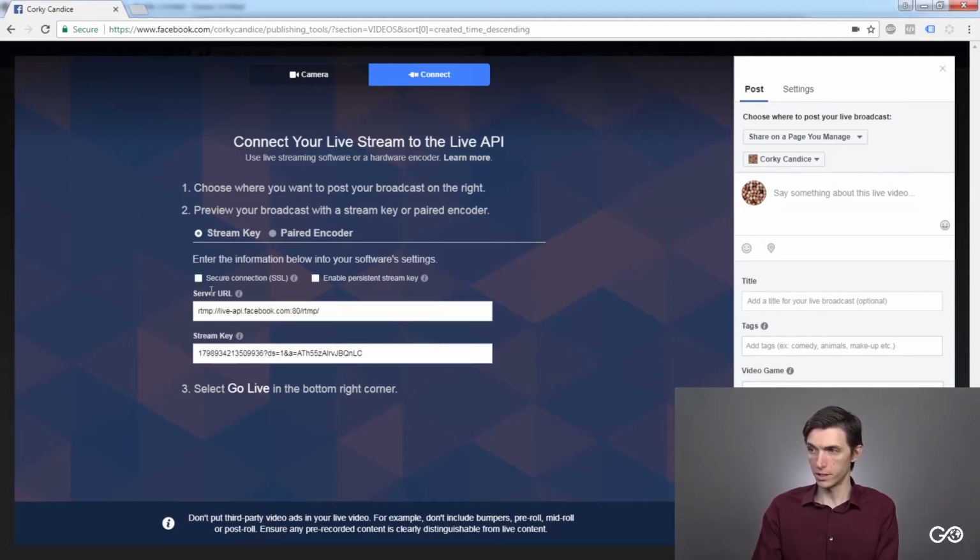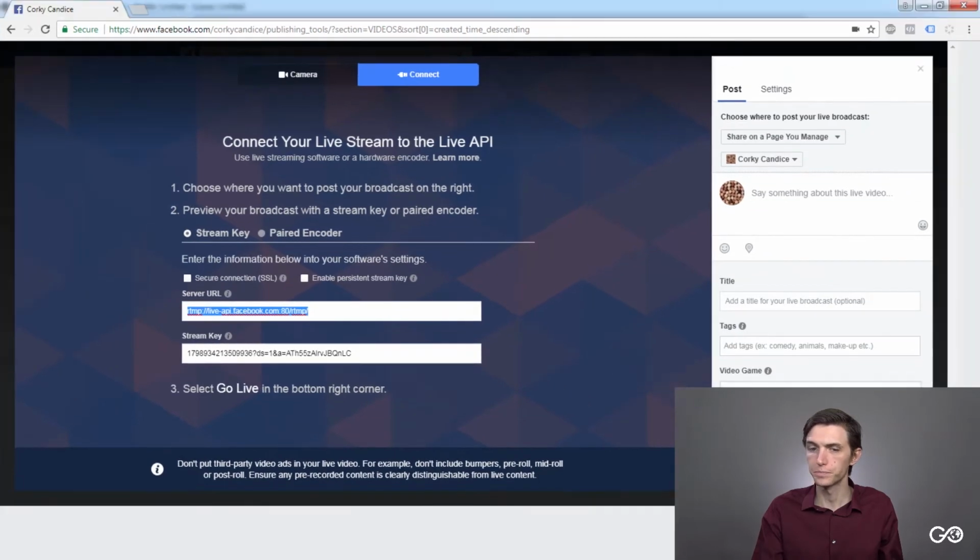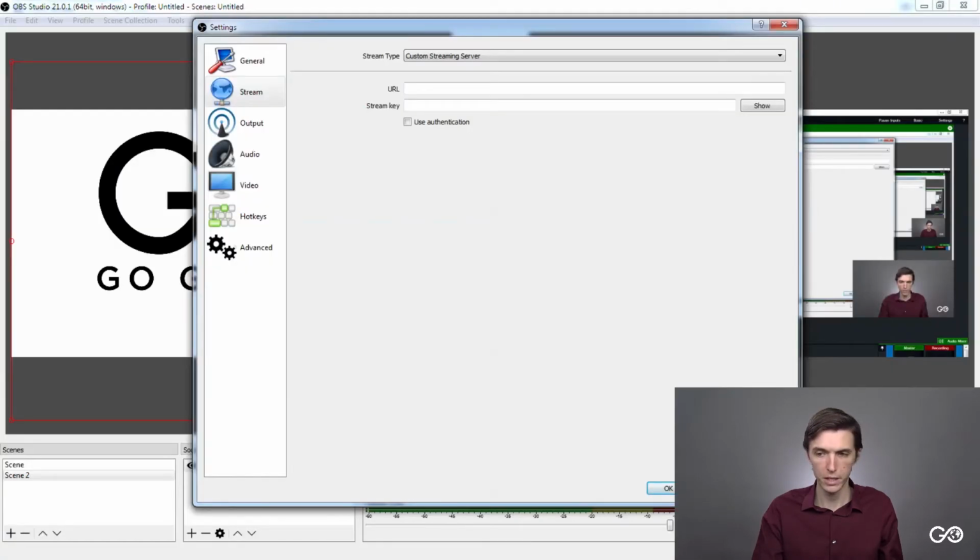So this top one right here is the server URL. This is the server that I'll be sending to. So all you have to do is simply copy this. And then we're going to come back to OBS and paste it right there in that URL. Easy. And then we're going to do the same thing for that stream key.